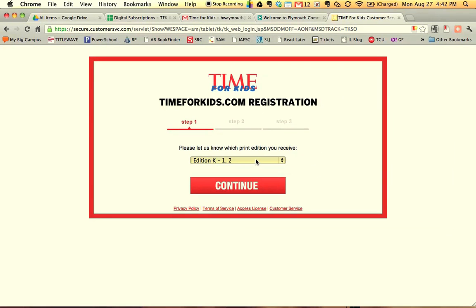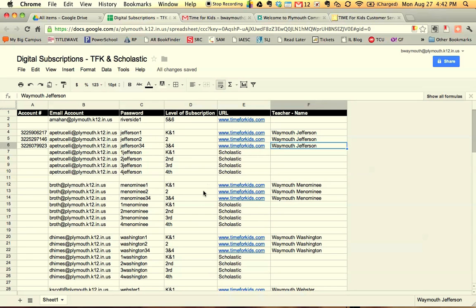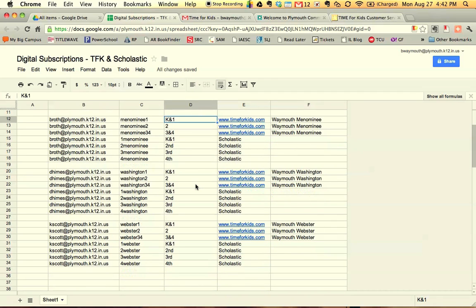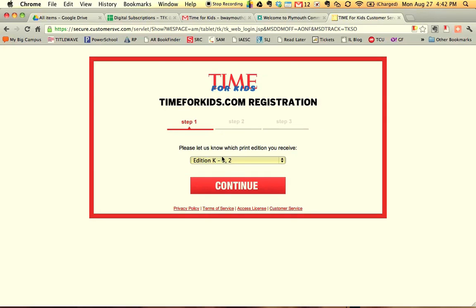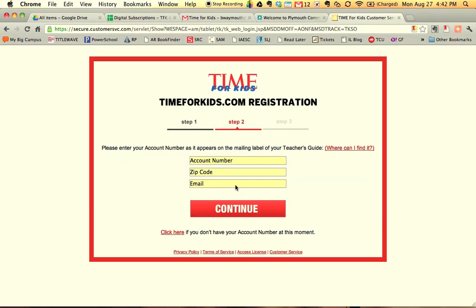We've got several different levels of subscription because we subscribe to several different levels. For example, at Menominee here, we subscribe to a K-1, a second grade, a third, and a fourth grade. Same at Washington, same at Webster. So what I need for you to do is pick from this drop-down menu one of these two options that they are giving us, and let's do continue.